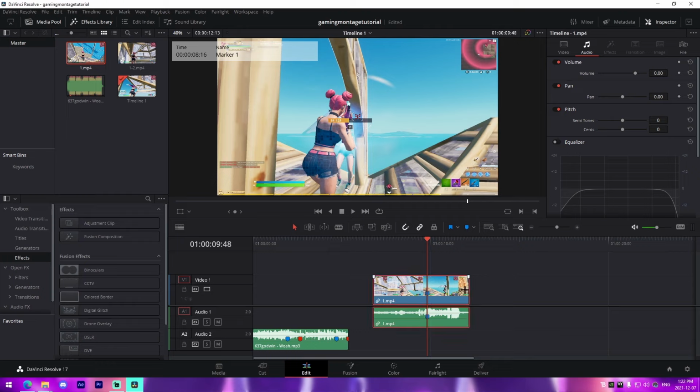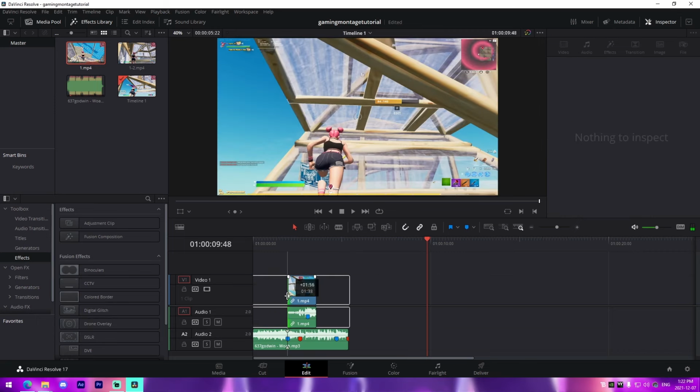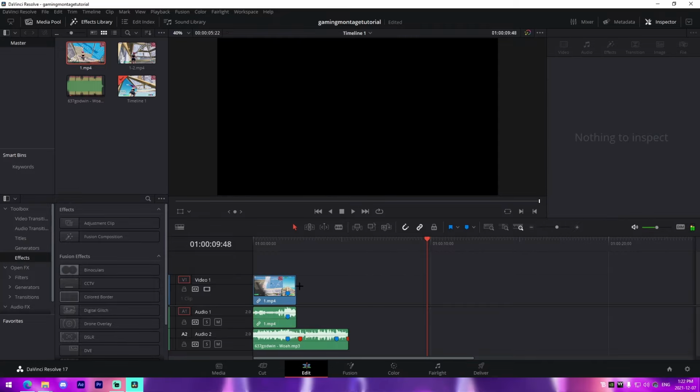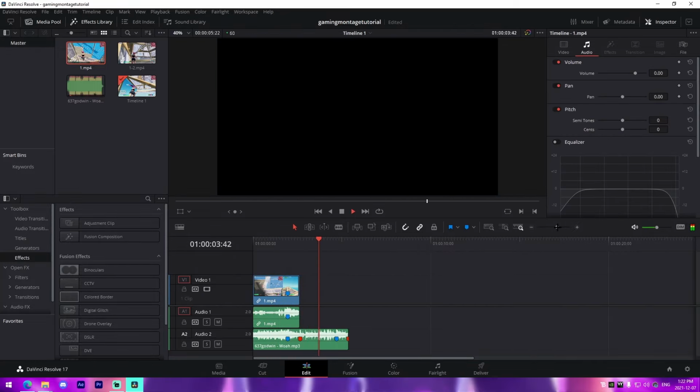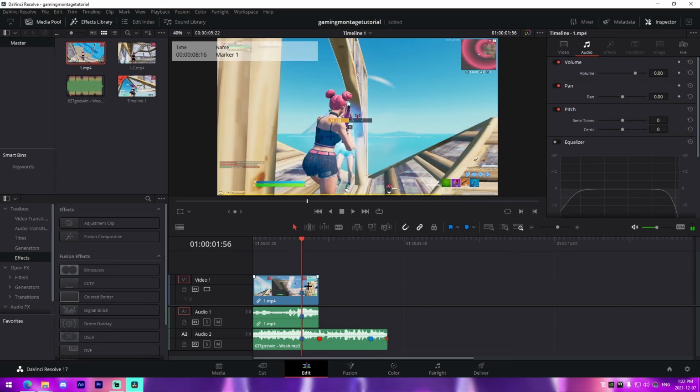So the first frame of me getting this kill is right here. It's where the pellets hit. So we're going to line up this marker with the blue marker, which is our beat, just like this. Just like that, and that's pretty much done. That's how you sync, and I'm going to show you how to do a little slow-mo.